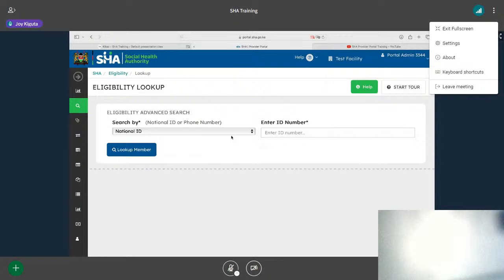This system is not a testing system, it is live. There are facilities that have already started seeing patients. We've seen quite a good uptake so far with multiple facilities. I think quite a number of the facilities have been able to log in and authorize patients to be seen at their facility.